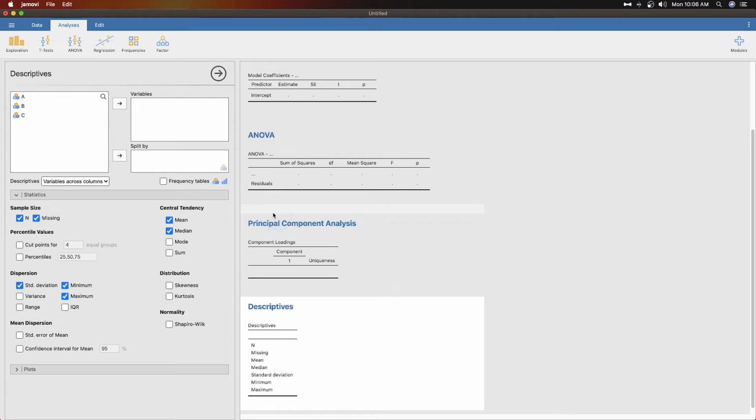The scatr module is now installed with Jamovi by default, so you don't need to get scatr from the modules button function here. They upgraded the R underneath and various other changes.